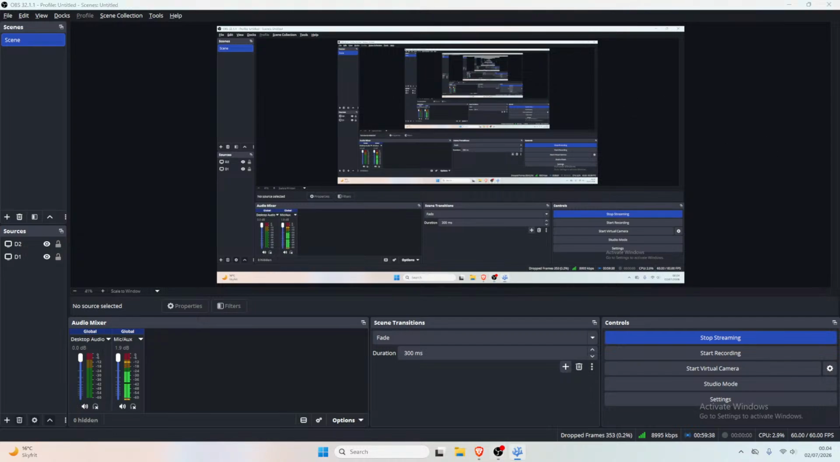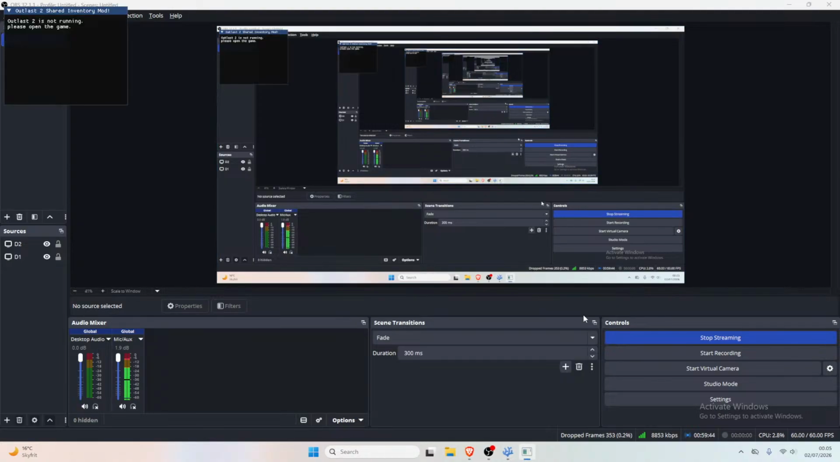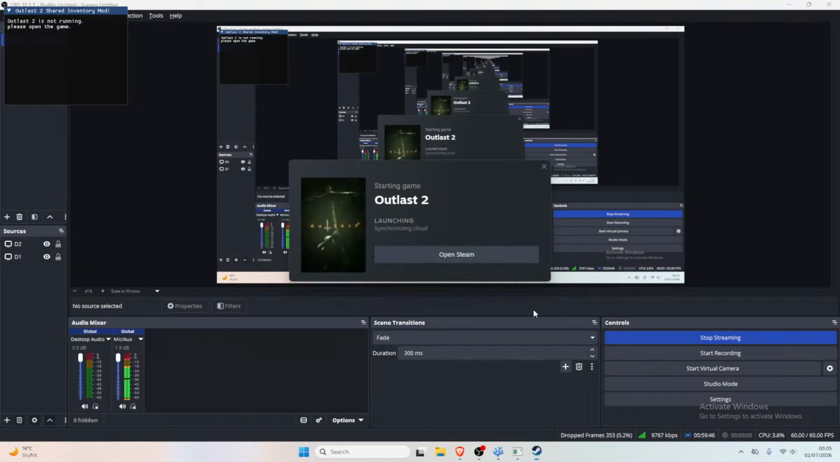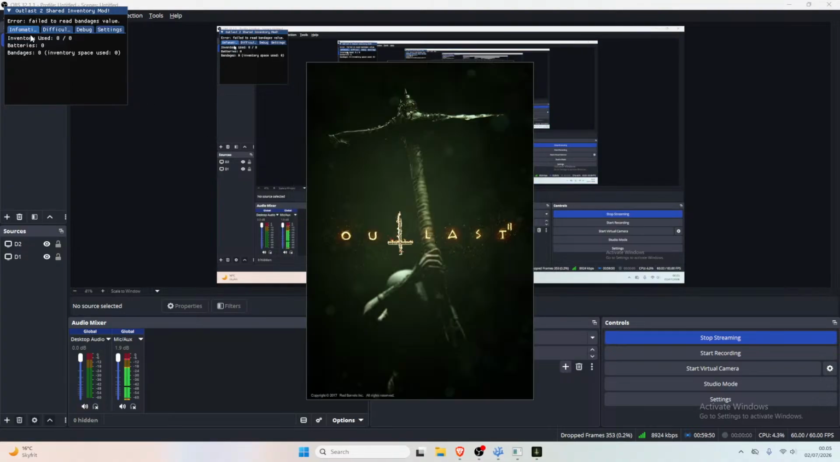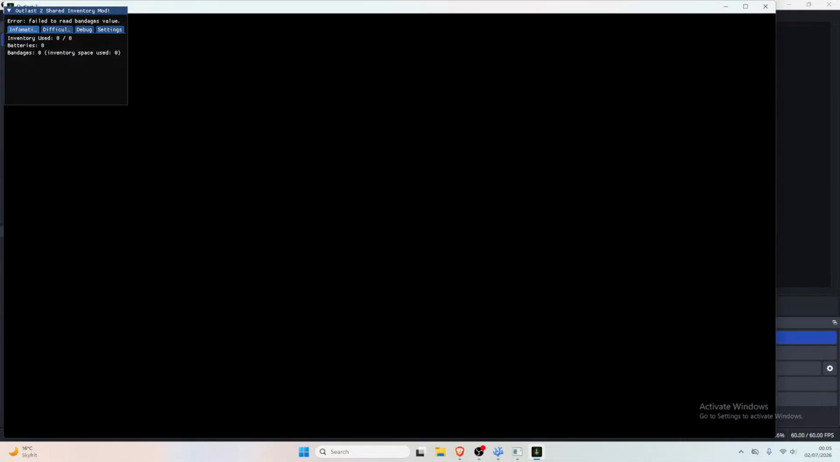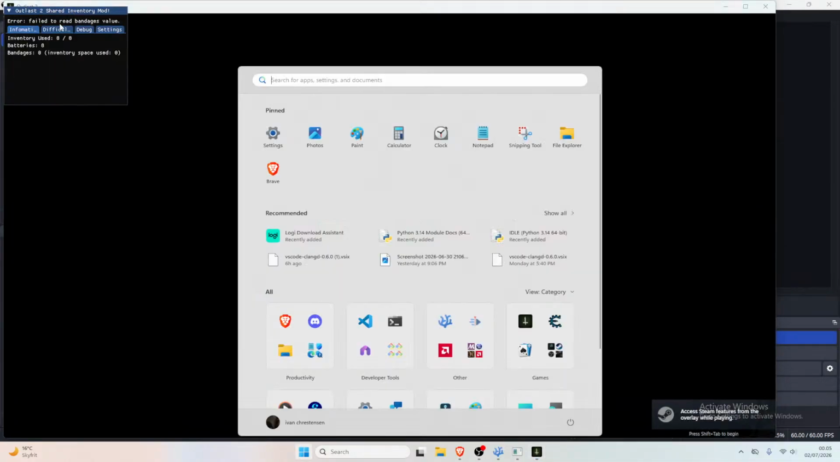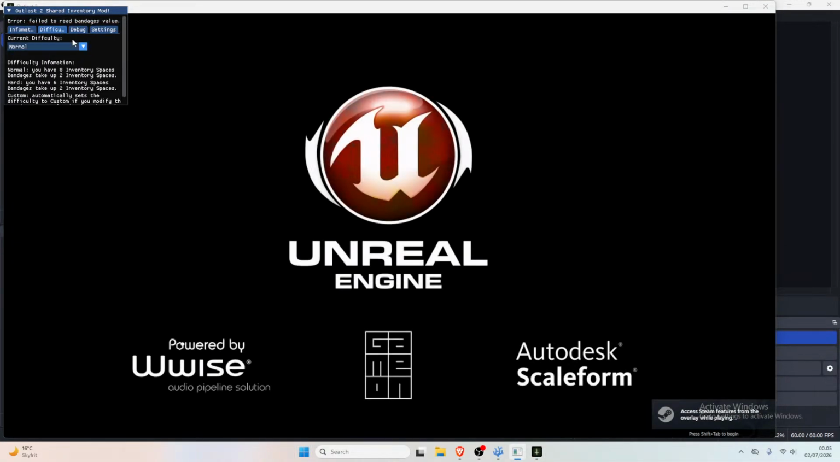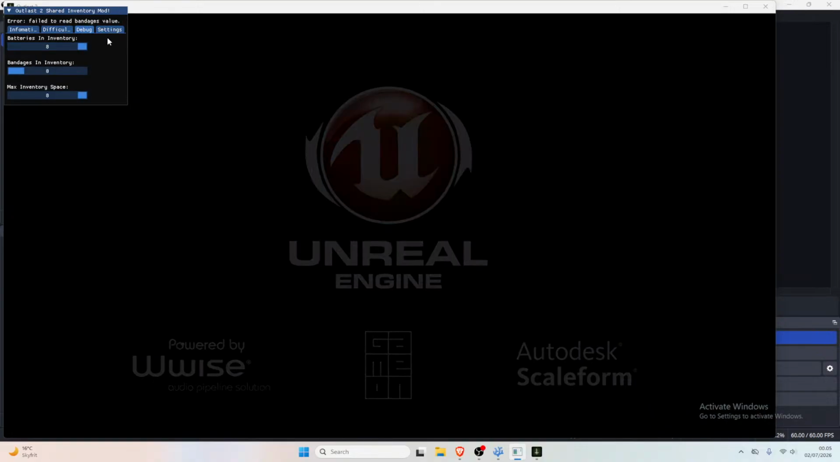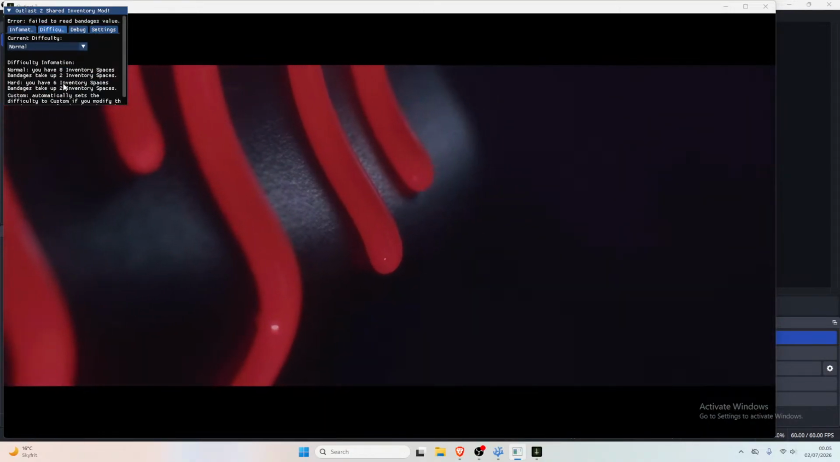Go ahead and build it again, and then launch it. And then let me go boot up Outlast 2, because I need to make sure that everything is the proper size. Because you can also go to information and difficulty here. We need to make it a bit wider, you know, or a bit taller.